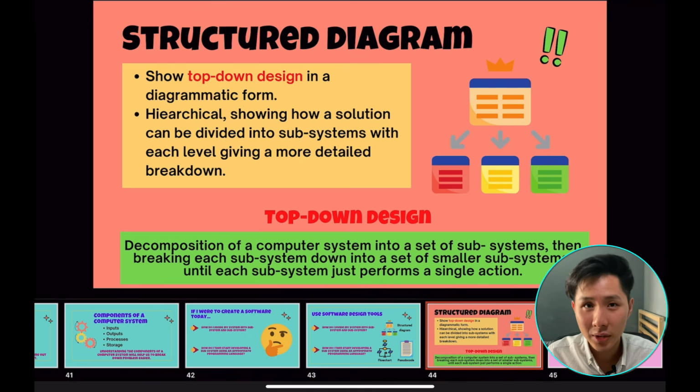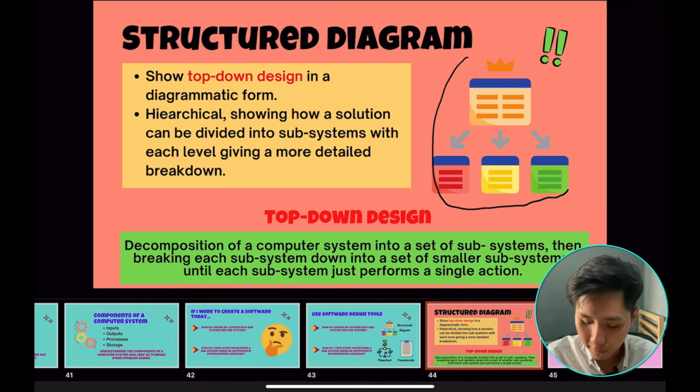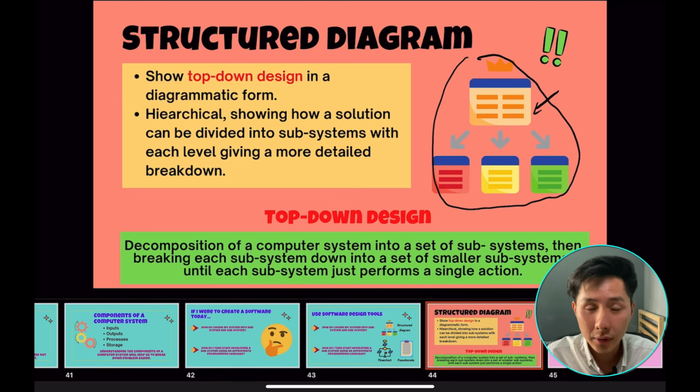So let's look at structure diagrams. Structure diagrams show top-down design in a diagrammatic form. They basically show how a solution can be subdivided into subsystems, with each level giving a more detailed breakdown. Just imagine this problem here is a huge problem. Let's say I want to have a social media app. That's a pretty big idea, right? But to make the task more manageable, you want to decompose it into smaller parts.